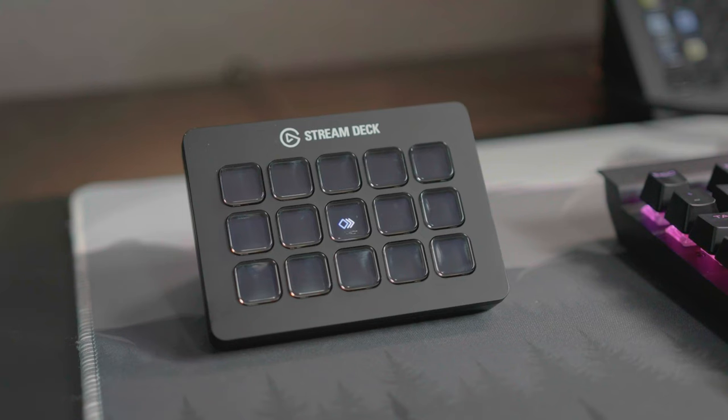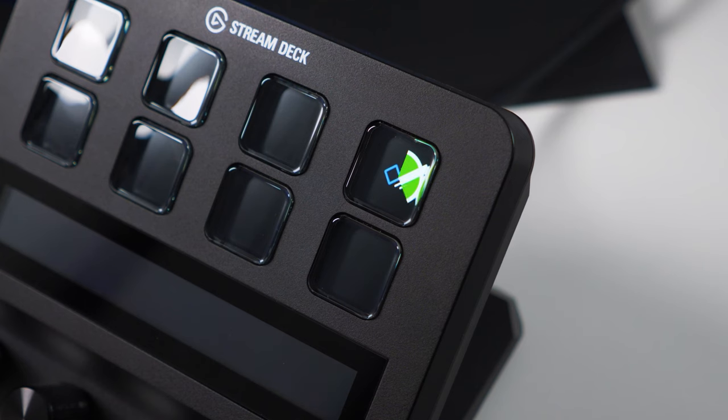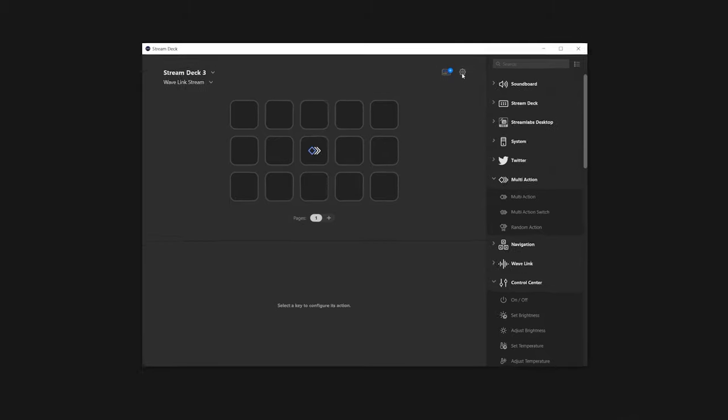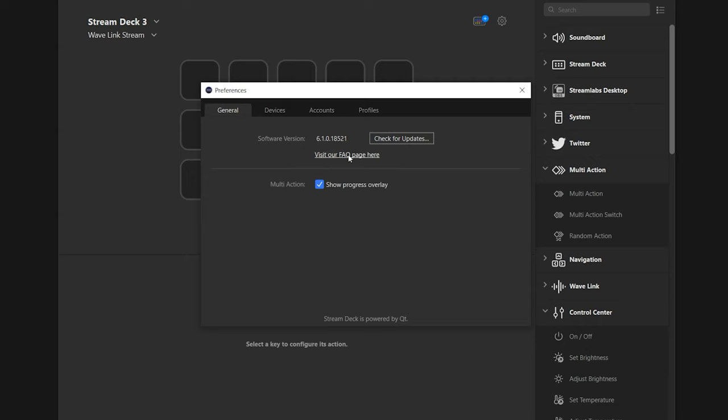When you tap on a multi-action, you will see a check mark to see that it completed. We call this the progress overlay. For much longer multi-actions, you will see that it may slowly fill in to show how far along the multi-action is. If you prefer to disable this overlay, you can go into Stream Deck Settings, General tab, and uncheck Show Progress Overlay. This option is available in Stream Deck 6.1 and later.